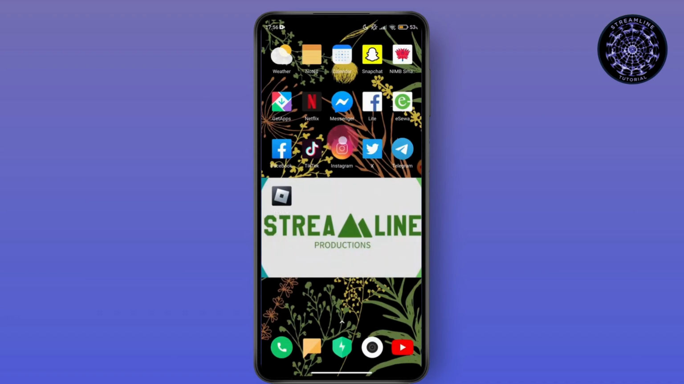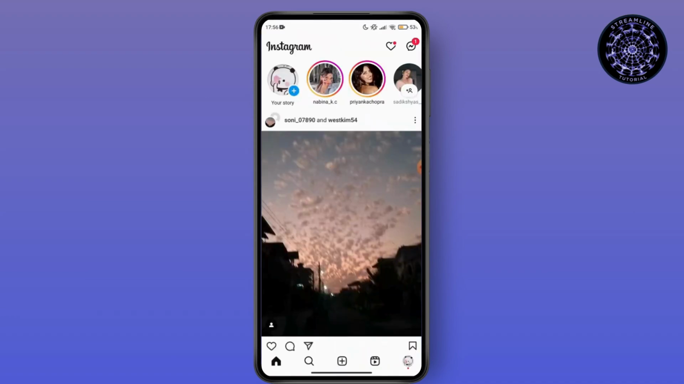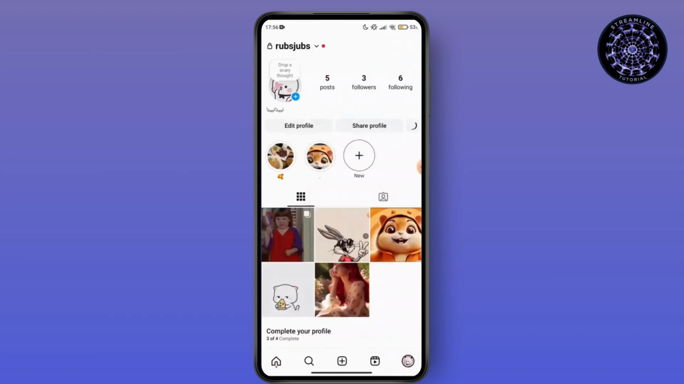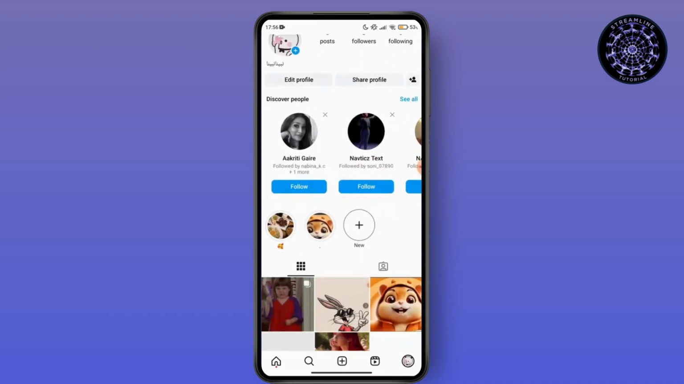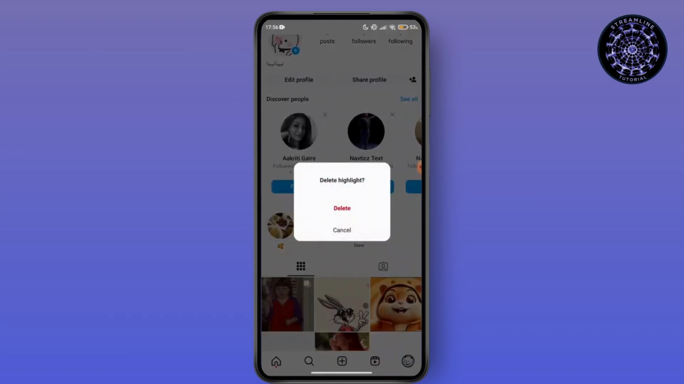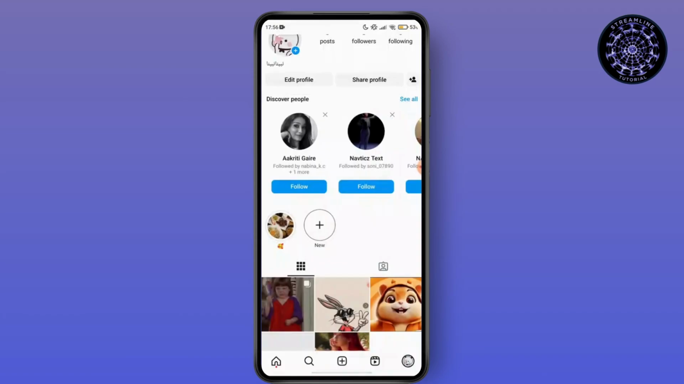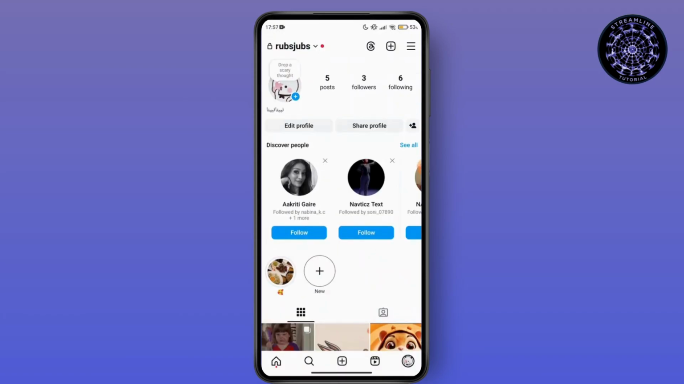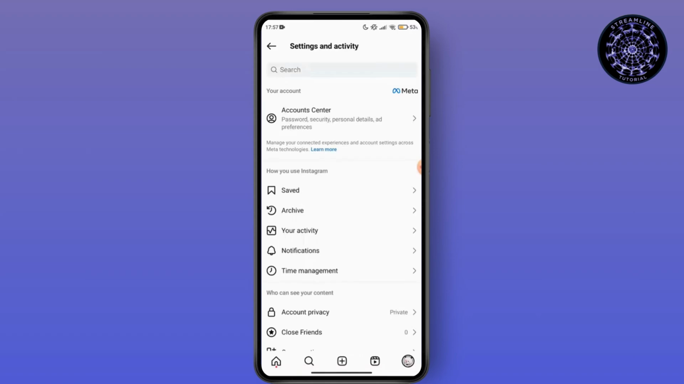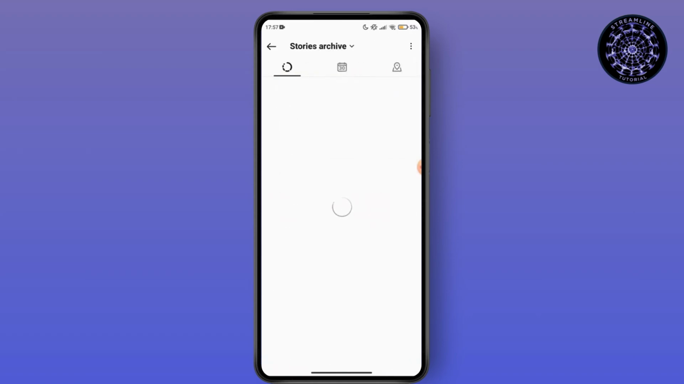First of all, you have to launch your Instagram app. Once you have launched it, tap on the profile picture on the bottom right corner of the screen. Once you are here, if you have deleted a highlight by mistake and want to restore it, tap on the horizontal line or menu icon on the top right corner of the screen, and here select the archive option.